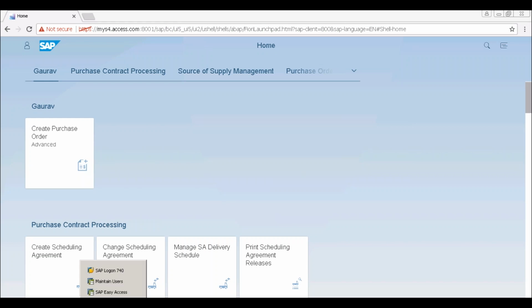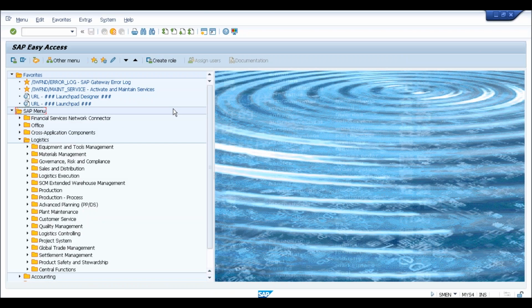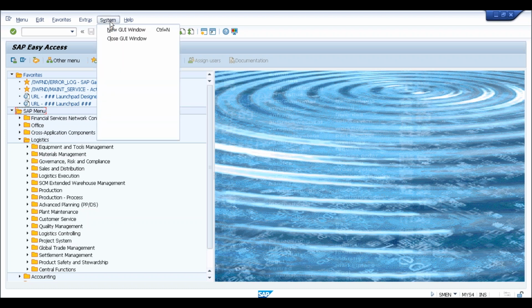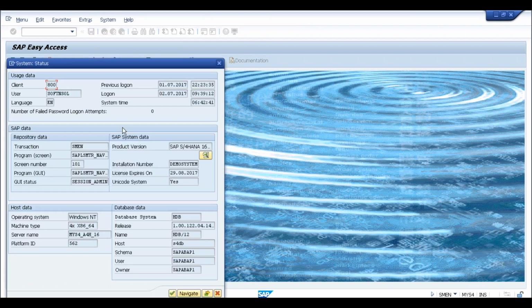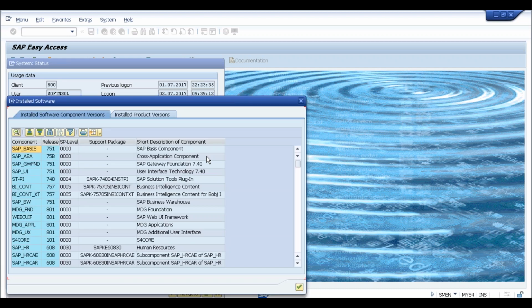Okay, let me go back to our normal system, which is traditional GUI. Now, in order to check which status or which version we are using, normally we go to this status, right? In this status, you can see this product version. If you want to see the details, you can click on this component-wise details.